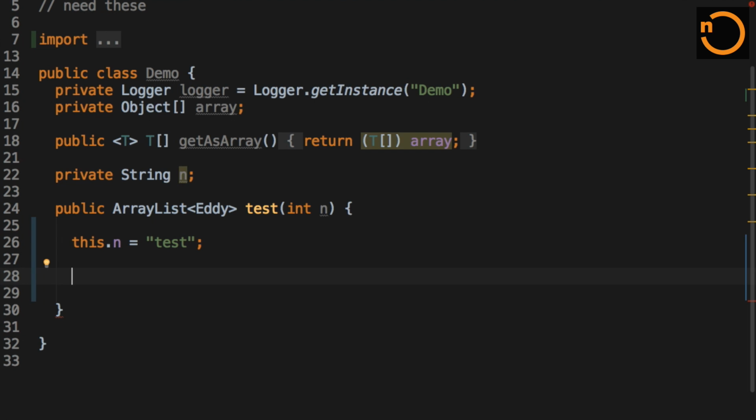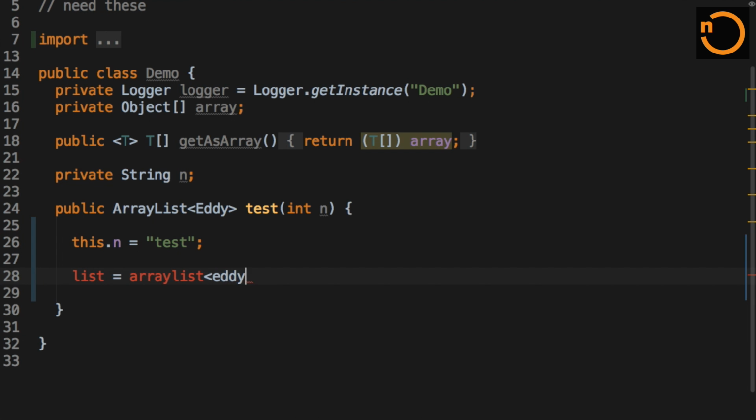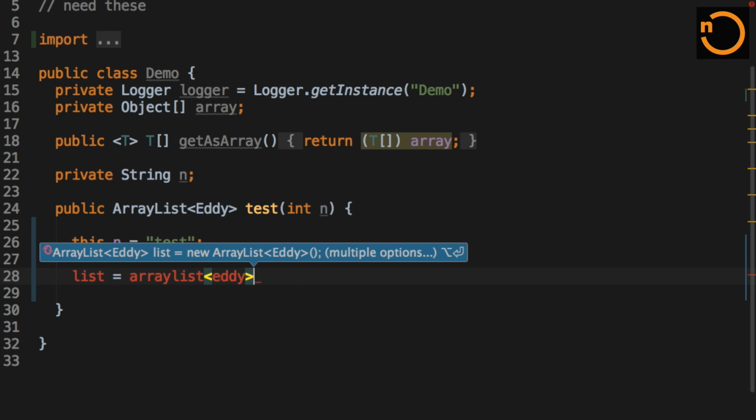Of course, there are cases where this gets more complicated. So for example, I could say list is ArrayList Eddy, and then I can save myself some time typing all that stuff out twice, because that's what Java likes to do.